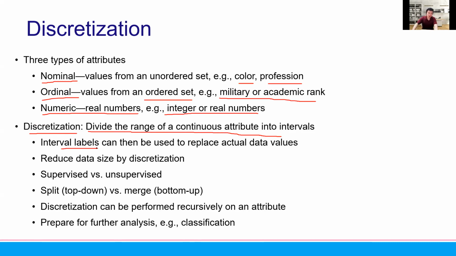For example, what is your age? If I say my age is 25, then it's difficult to say anything about this age. But if I say you are young, then it will be something related to a label. So this is the interval label. I can say that someone who is from 20 until 30 is young. That's the meaning of interval label.